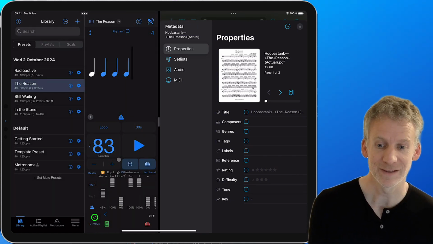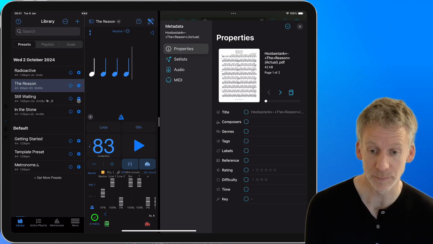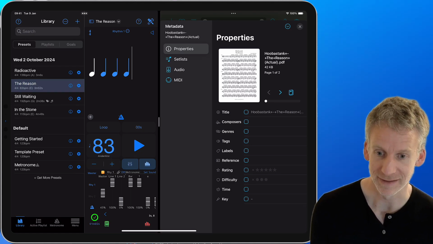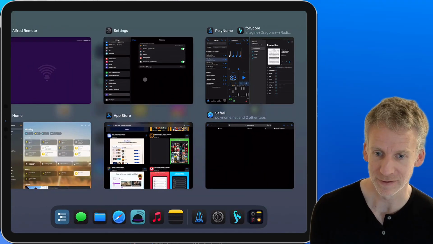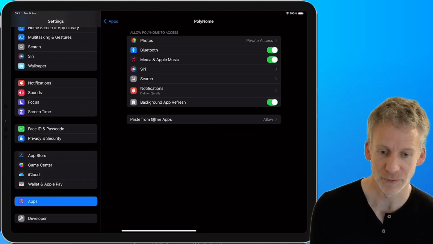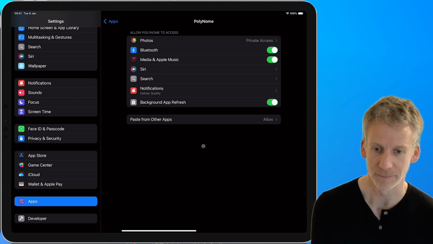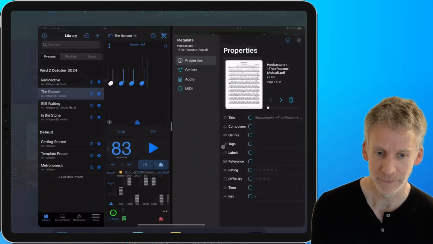Now, the first time you're doing this, you might get alerts in PolyNome asking if you want it to access the clipboard, and you can disable those alerts by going to System Settings, Apps, PolyNome, and where it says Paste from other apps, just choose Allow, and you won't get bugged with that alert every time. So let's go back in here.